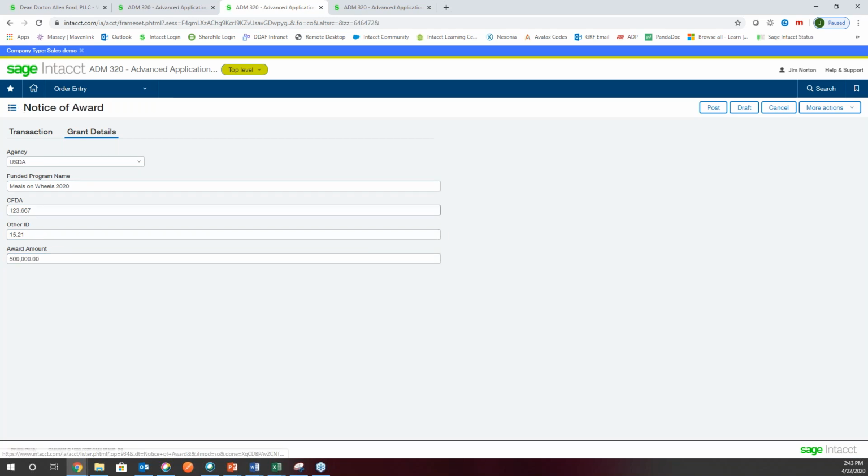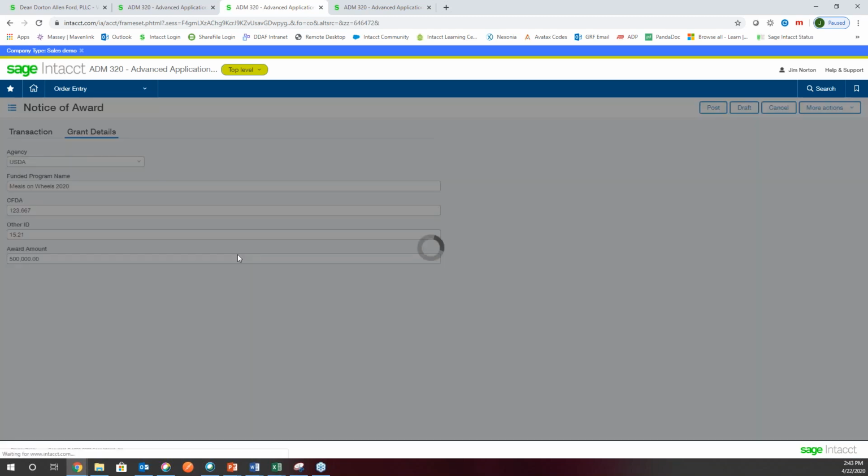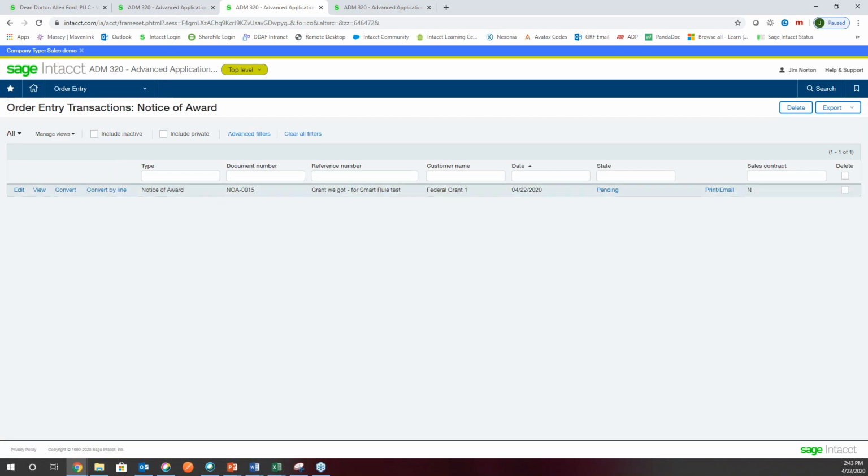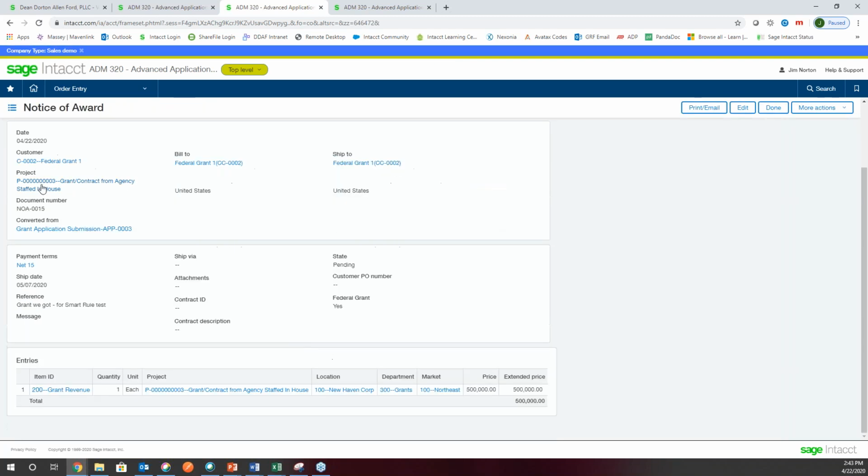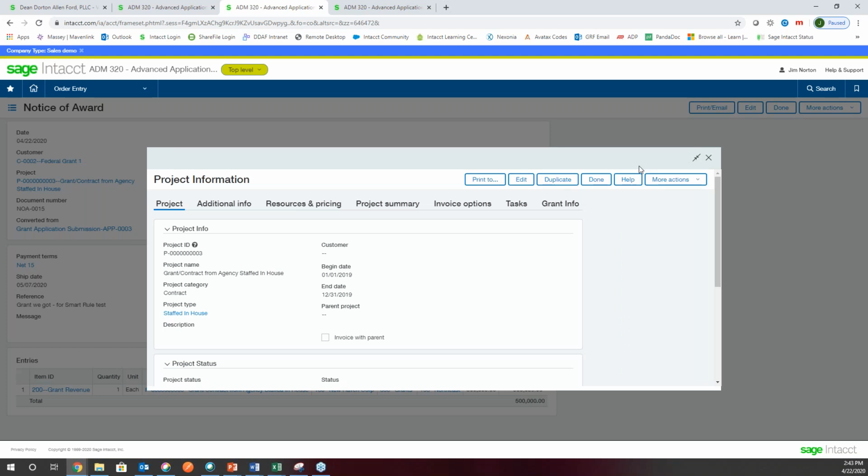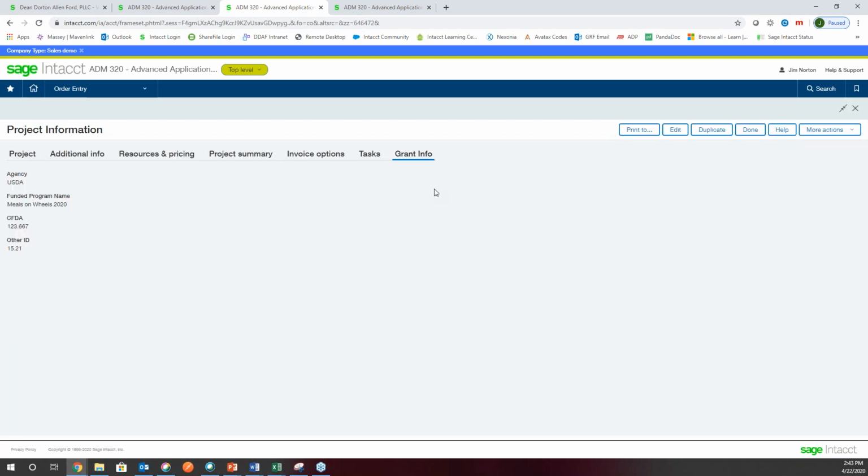So when I do all of that and I post it, I've recorded my notice of award, but more importantly, if I come in here and I want to go take a peek at this project, my grant info is there.